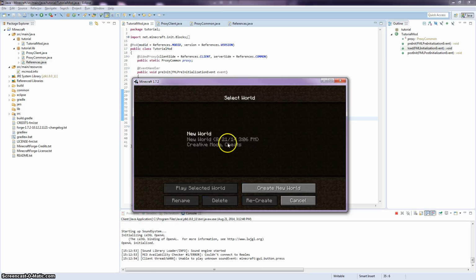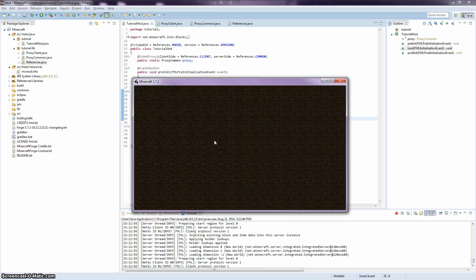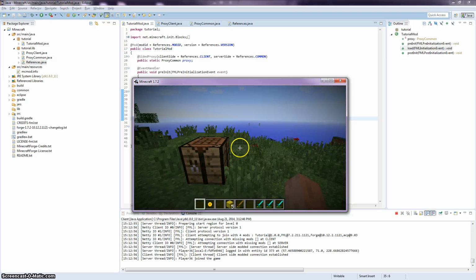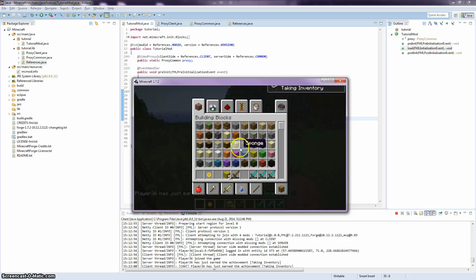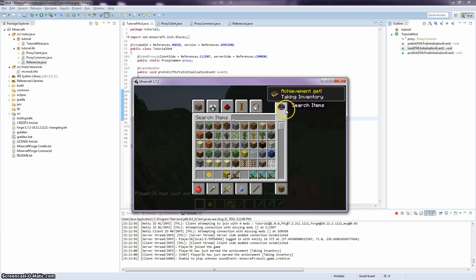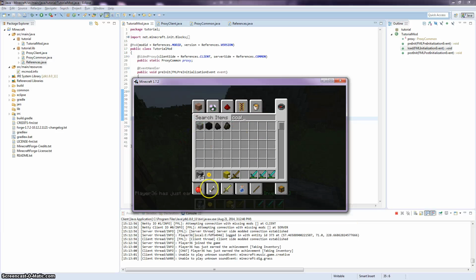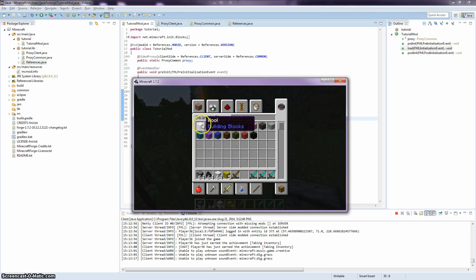So we'll load up our single player here. The first thing we're going to need is a furnace. So we'll put that in our first slot. Next, we're going to need some coal. Get rid of the sunflower. Put that in our second spot. Finally, we'll need some white wool. I think it's just called wool. We'll need wool.